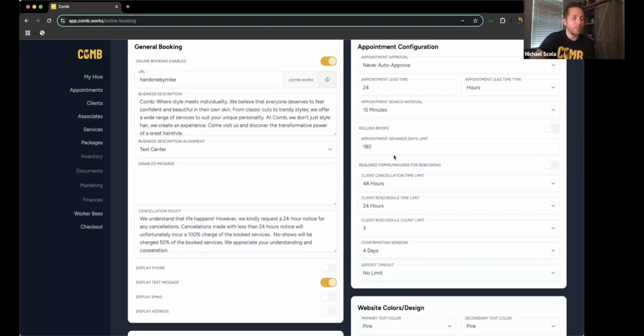Advanced days limit. Basically what that means is, how far into the future can I book starting from today? So 180 means 6 months essentially. So from now I can book 6 months out. And then tomorrow it'd be 6 months out from then, right? So it's always from today. How far out can we do this?